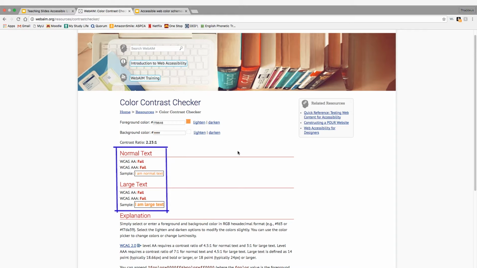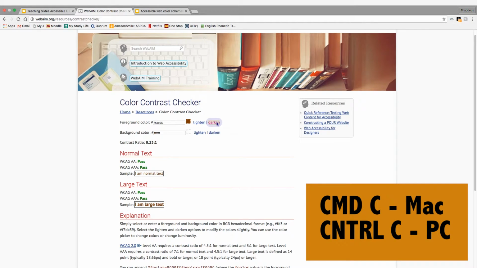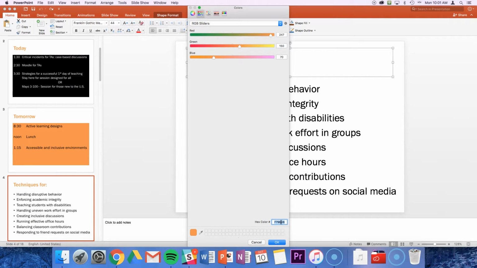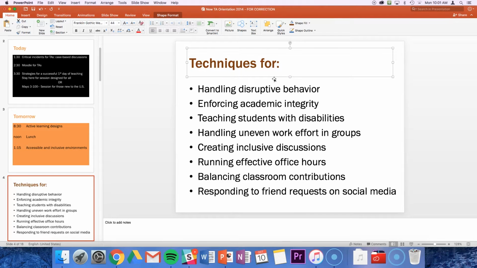Good to know. To correct the situation, I'm going to use this darken button next to the foreground field and keep pressing that button till I see that my color combination passes both the WCAG level AA and level AAA for large text. Now I'll copy this new darker hex value to my clipboard, same way, Command-C on a Mac or Control-C on a PC, and bring this value back on over to PowerPoint. I'll paste the new dark orange into that same hex value area we looked at earlier and see how PowerPoint displays the new color swatch, that dark orange.